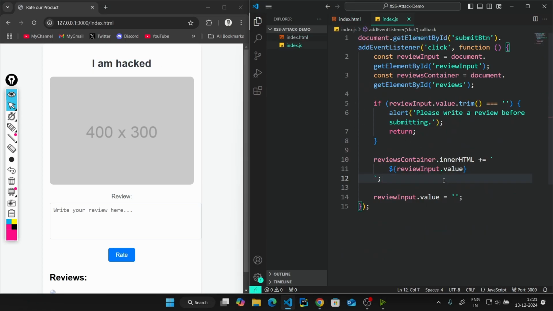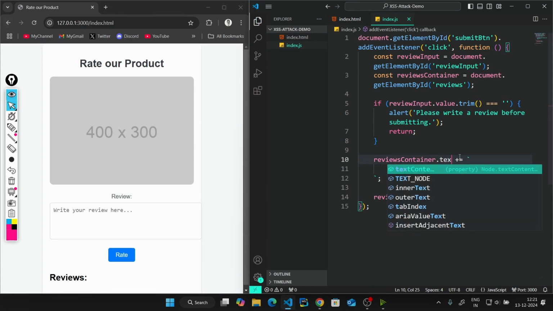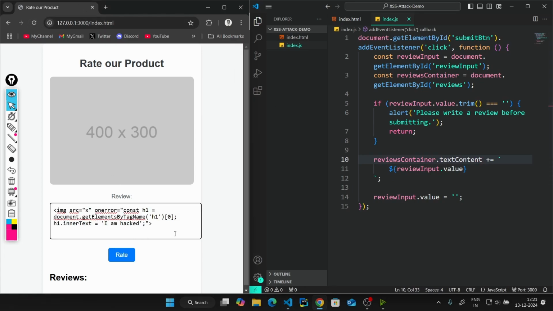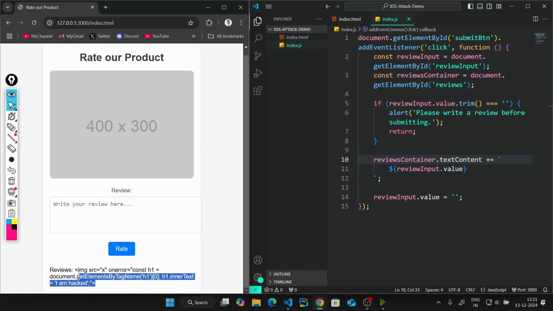And just like this, a small mistake could risk the security of your users. So to fix this, just go ahead and change this to textContent or innerText. And as soon as we do that, let's try adding the same script once again. Click on rate. As you can see, the HTML code is being added here and not executed. This is because textContent or innerText sees everything as a text value, while innerHTML looks for HTML code and tries to execute it.